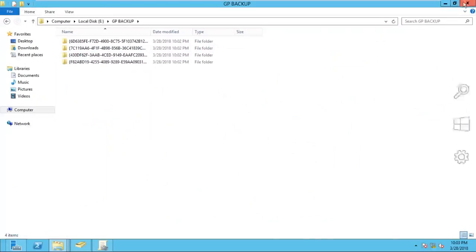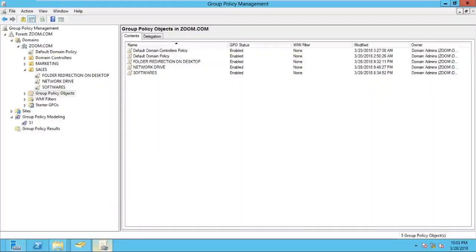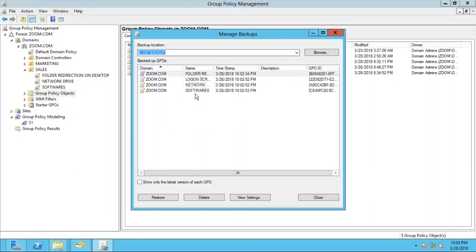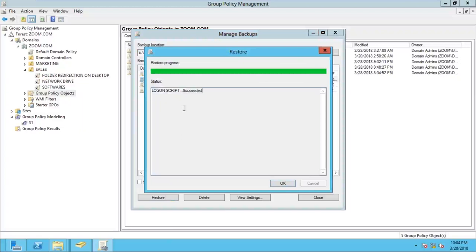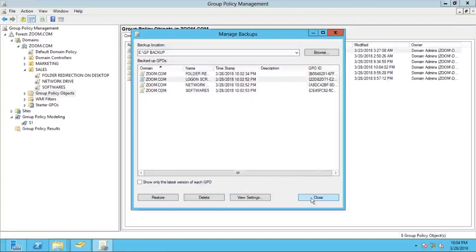So how to restore? Restore we have to do from here only. Open the group policy object, and right click on this white place. And here you can find manage backups. And here, are you finding all the policies here? Yes, which one you want back? Log on script. Select and click on restore. And click on OK. I want to restore. Done. Click OK and click on close.